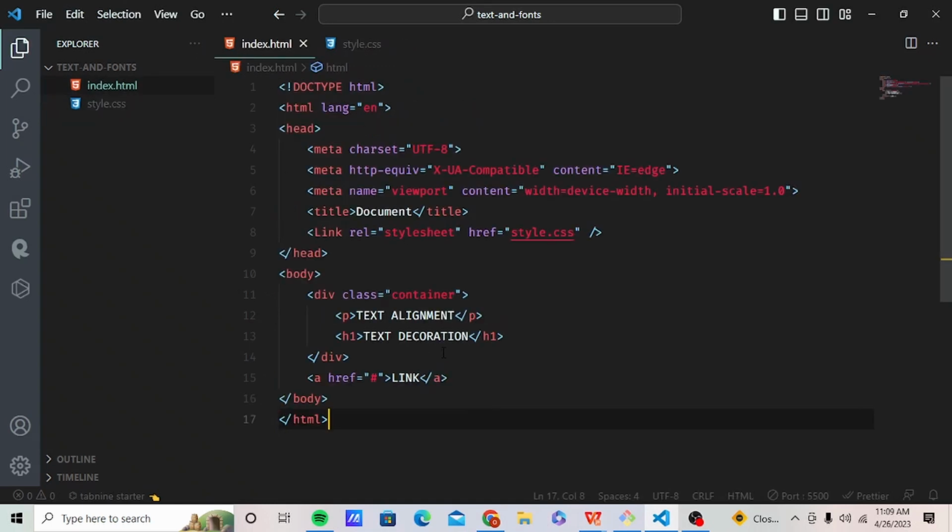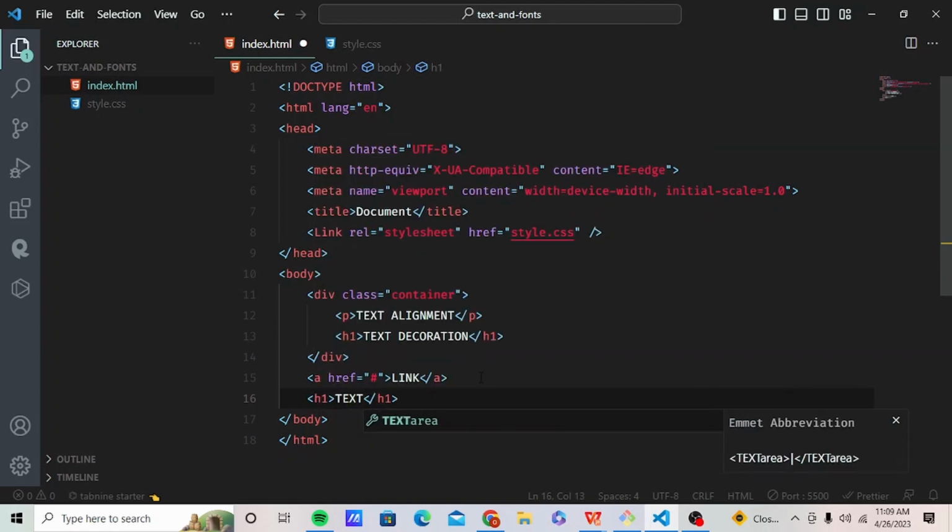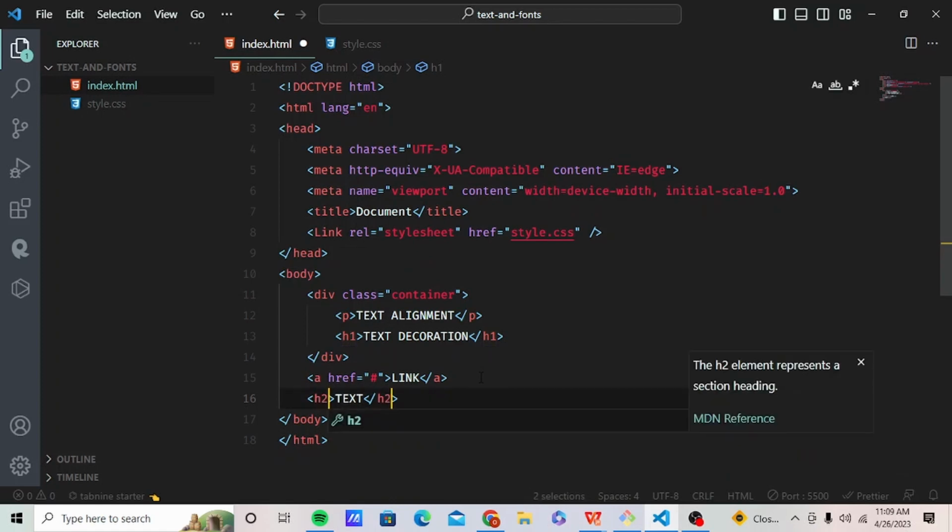Another thing we'll quickly talk about is text transformation. So let's create an h1 tag below, or let's say an h2 tag. Let's say text transformation.